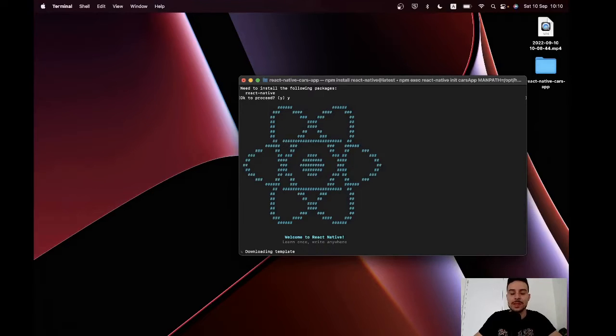All right, and we're gonna wait until this is downloaded, and then we're gonna open this with Visual Studio Code, and I'm gonna show you how to run this project on an iOS emulator using React Native. So let's wait until this is installed.